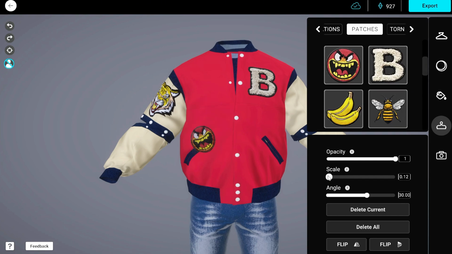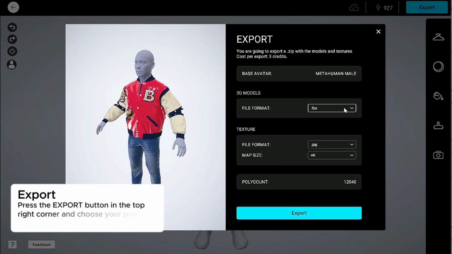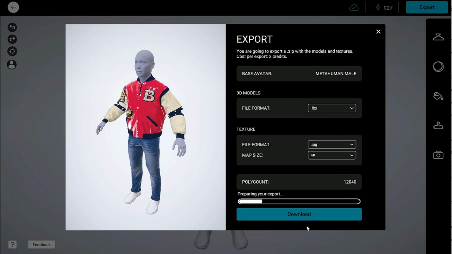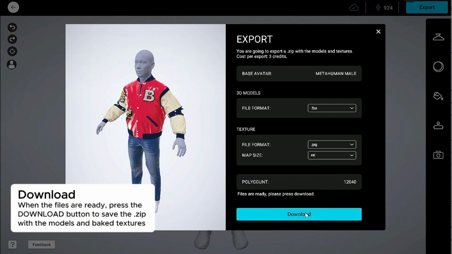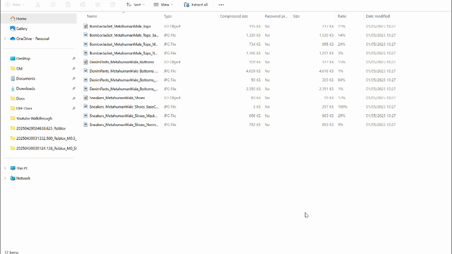When you're ready, export the outfit as an FBX and make sure to choose the right texture resolution for yourself. If it's your first time using the studio, make sure to allow the website to download files. You will get a zip file that will contain the FBX and the baked texture maps.